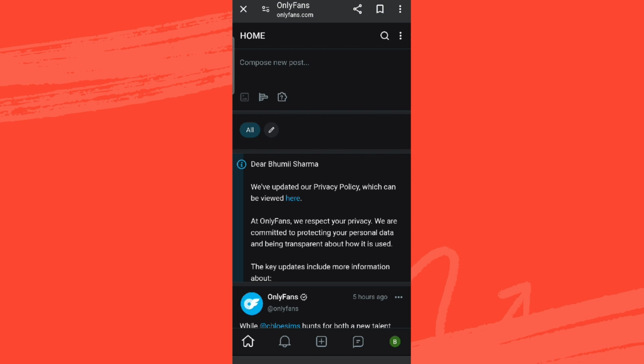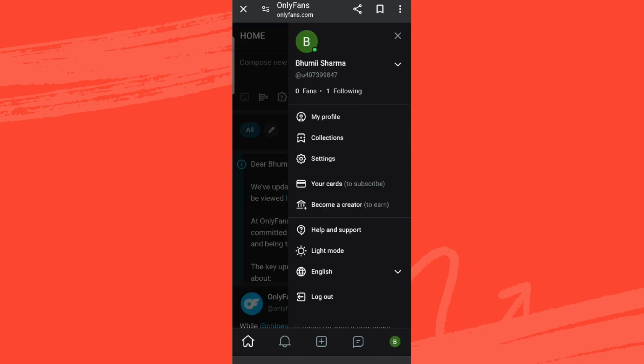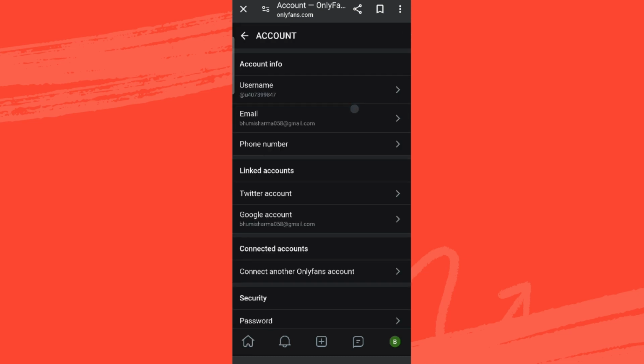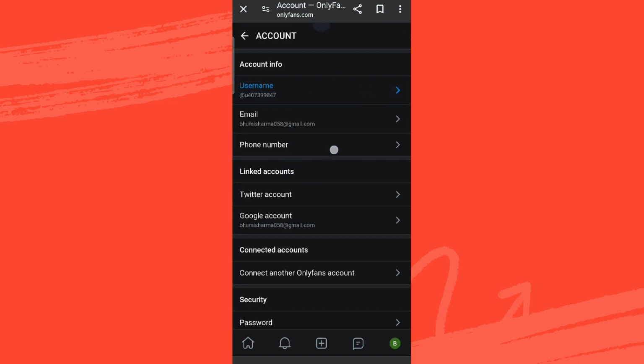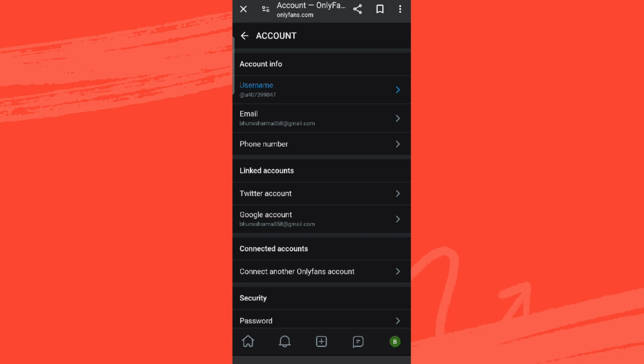Now in the bottom right we'll be able to see our profile icon. So let's tap on that and click on settings. Now we need to click on account. Here we'll be able to see all of our details including email address and phone number. And we can see my phone number is not added yet.